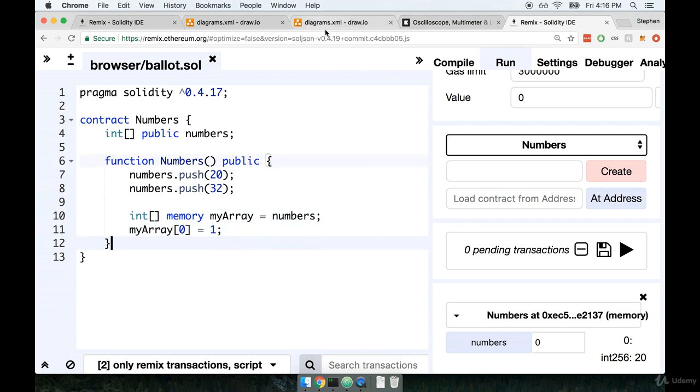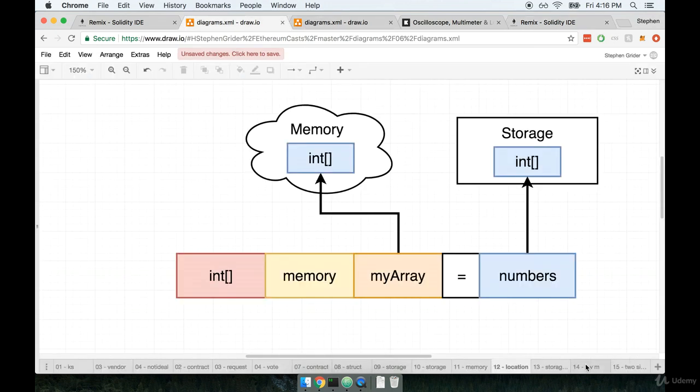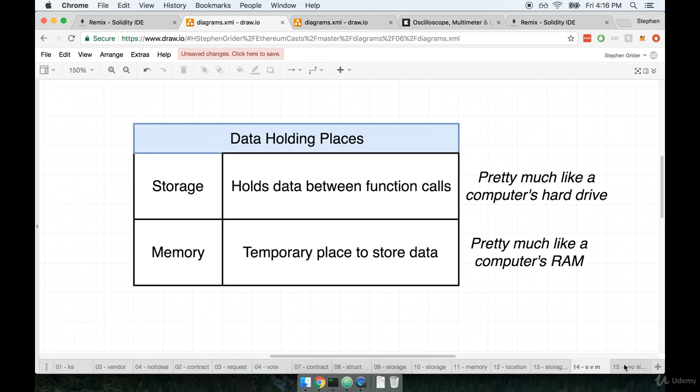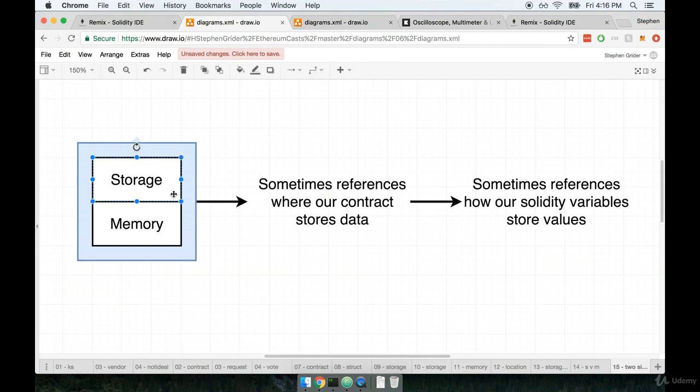Okay, so at this point, hopefully, maybe you don't understand why we care about the difference, and I don't blame you if you don't, but you might at least have some idea of how sometimes when we use the term storage and memory, it's talking about where we store our contract data. And then sometimes when you see the term storage and memory, it's talking about the variable declaration keywords storage and memory. And those are talking about how our variables store or reference values. Okay, so hopefully this part is clear right here. Sometimes when we use these terms, they mean one thing, other times they mean another thing. Hopefully that much is clear.